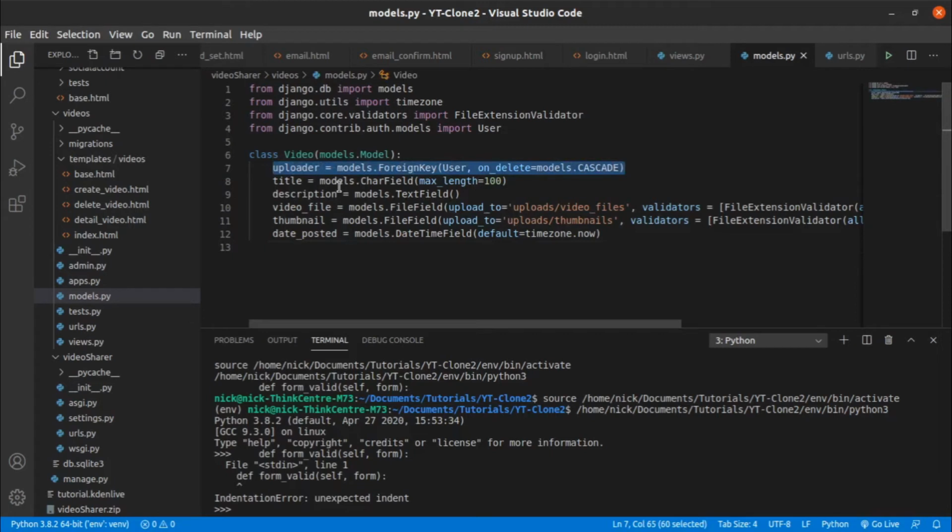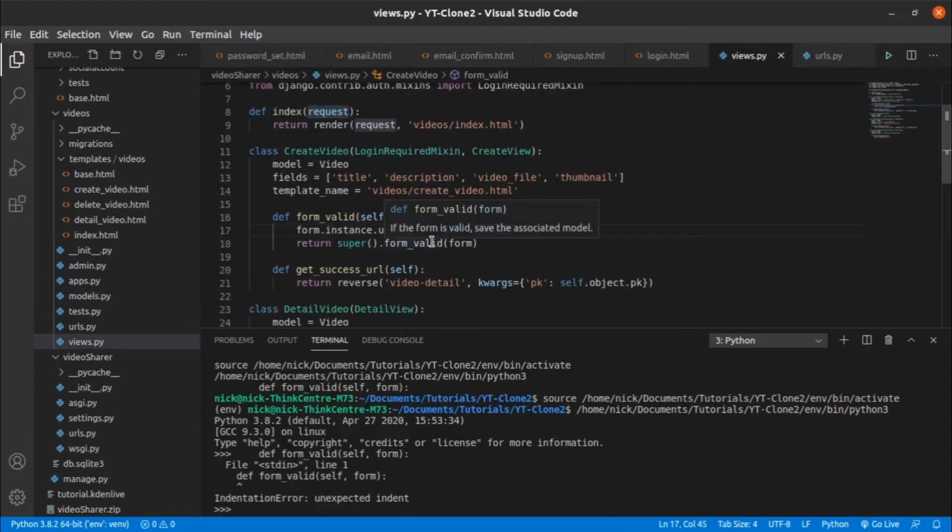So what we're doing here is we're taking our current form instance and setting the uploader for that instance to be the current user that's logged in. Hopefully that makes sense. All we're doing here is setting the uploader to be the current user and returning that to the superclass, passing in the new form with this added in. If that is not quite clear, you can read the documentation of this form valid method to understand more of what it's doing, but it's pretty straightforward.